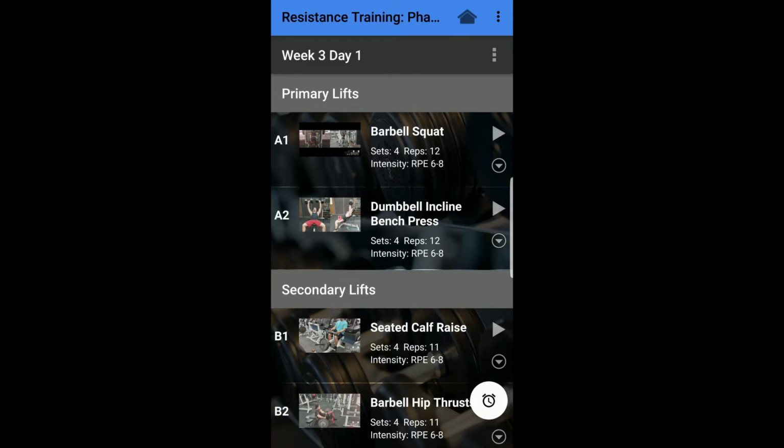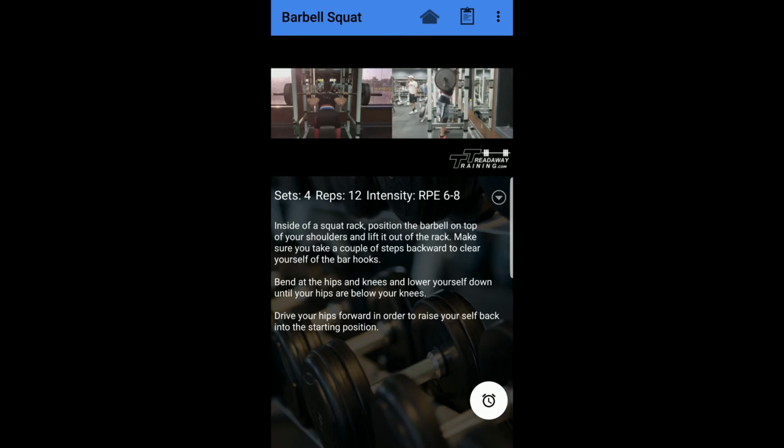Let's do week 3, day 1. So let's say we did barbell squats. On this particular day, this example client was supposed to do 4 sets of 12 reps for an intensity of RPE 6 to 8. And again, we talked about that RPE in the website tutorial. So if you don't know how to do a barbell squat, click the little button. It'll automatically start playing the tutorial video. And then there's also that written description under it in case you need more information than that.